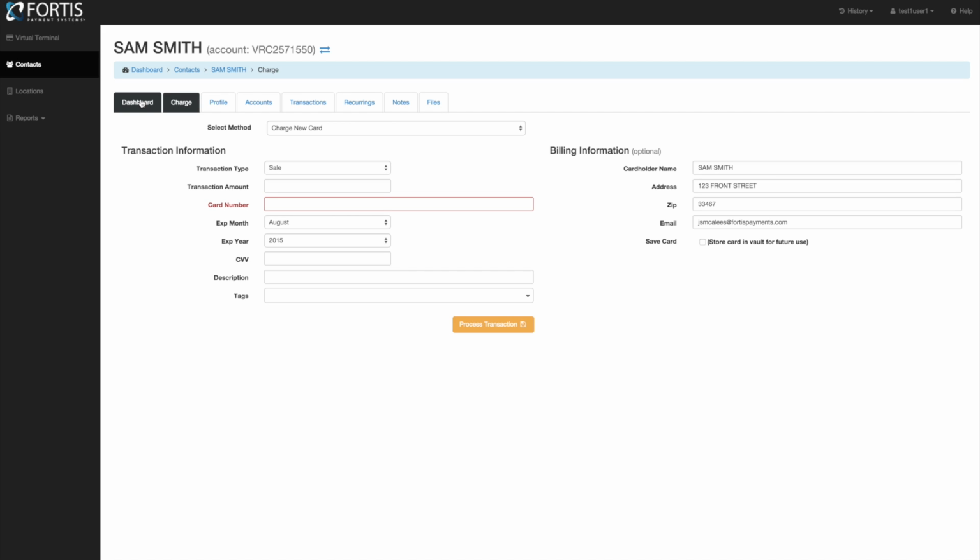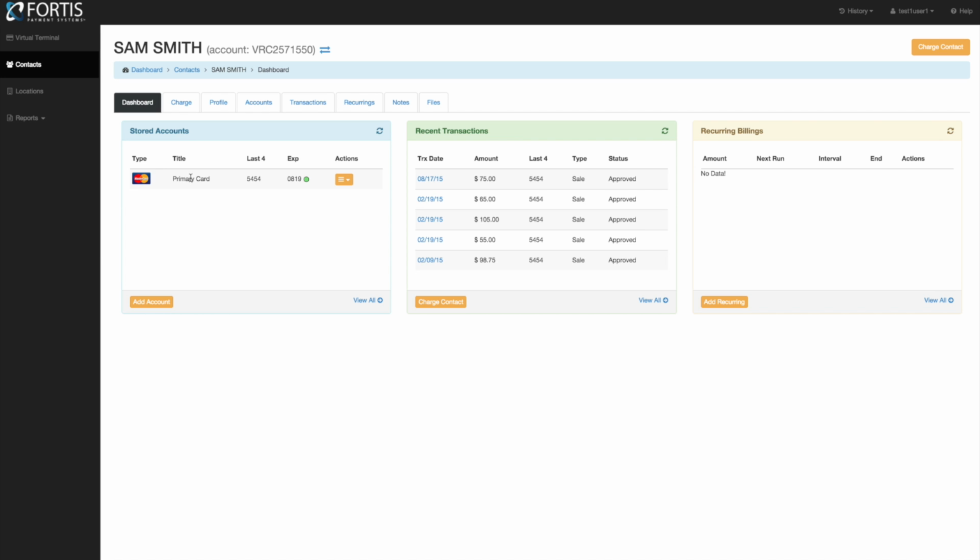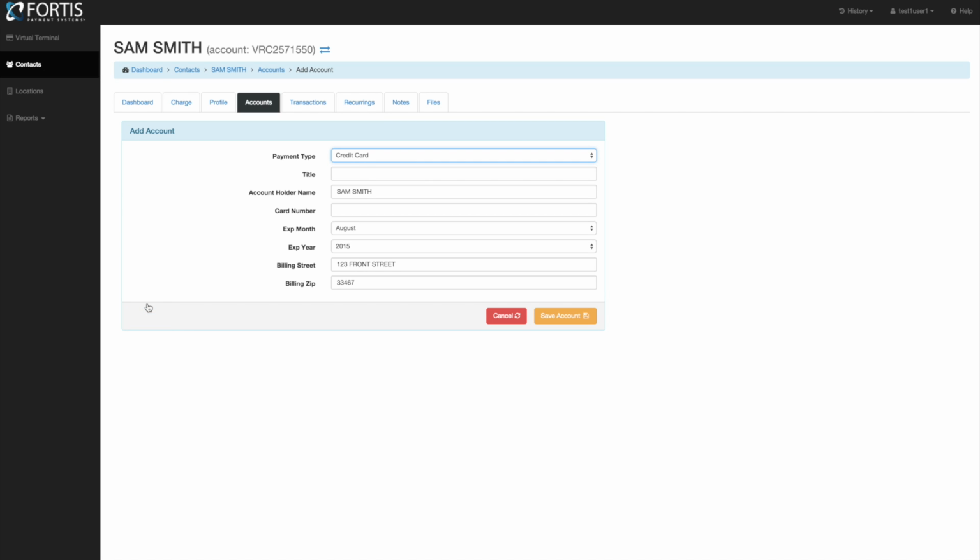So we'll go back to the patient's main dashboard, since now we'll have that credit card on file. So you can see here we've got that card on file. Now let's say you want to add a card, but you don't want to run a one-time transaction like we just did. The other way that you can add a card on file is just clicking the Add Accounts.